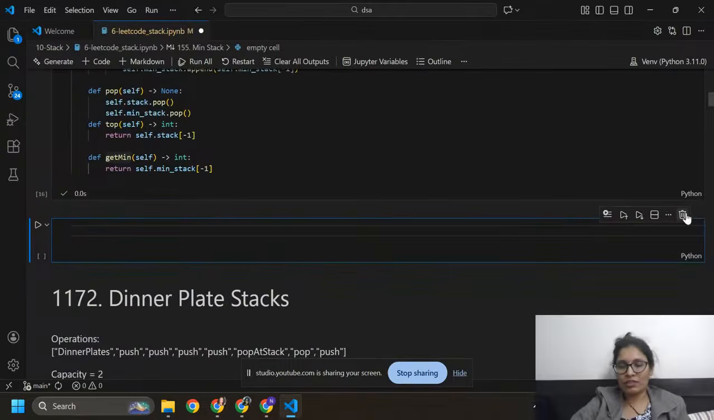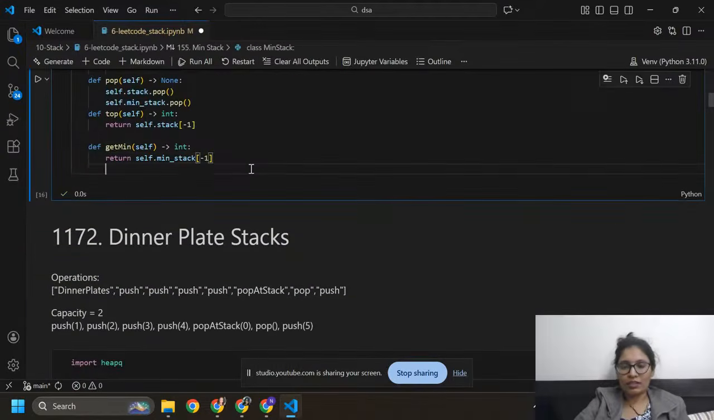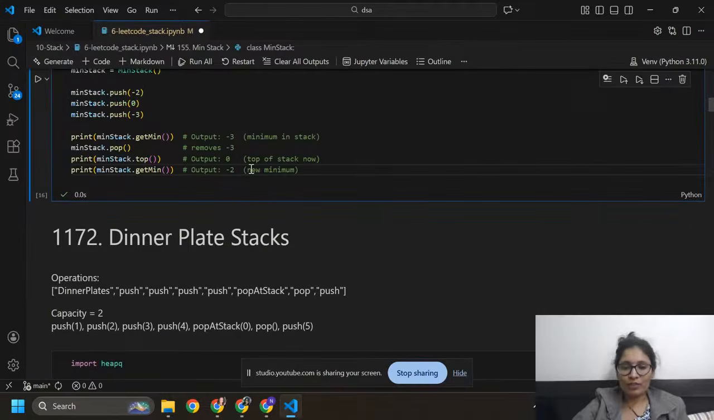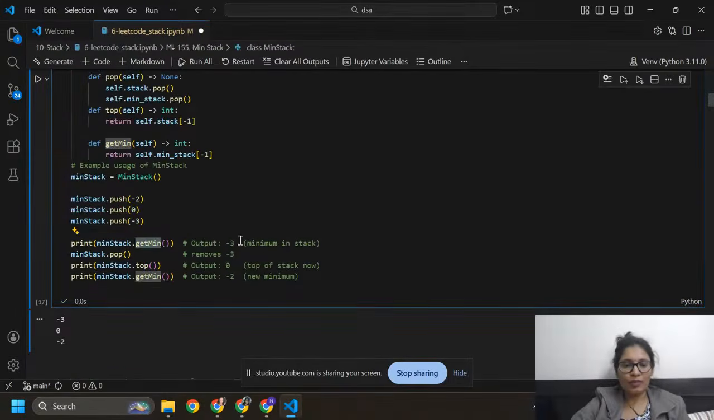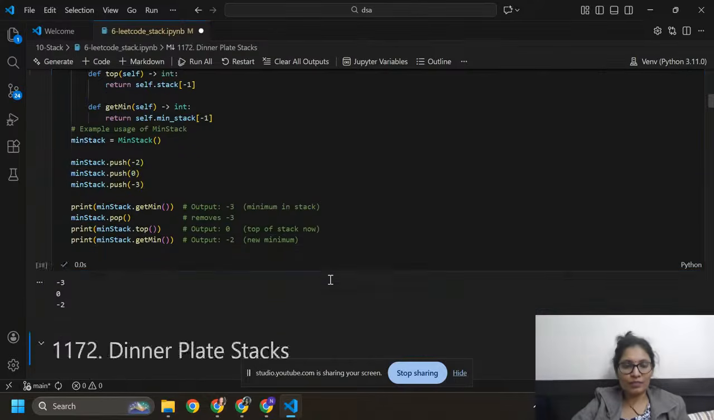I'm going to delete this, and here I'm going to copy and paste it. So I got -3. The minimum value is -3, and pop will remove -3 from here. Top value is 0, and get minimum is -2, the new value. Okay guys, so I hope you got it.